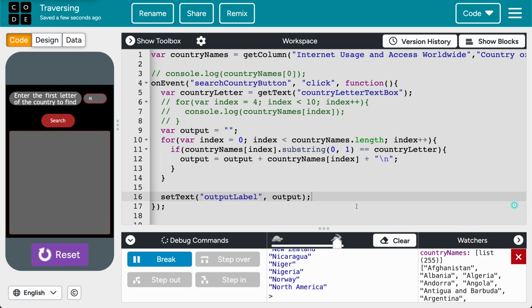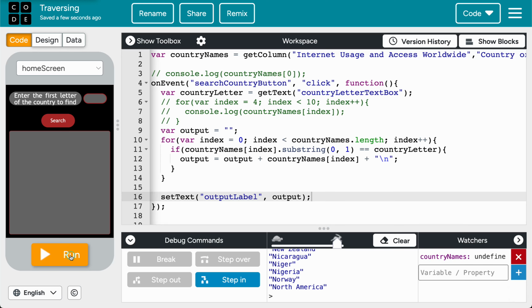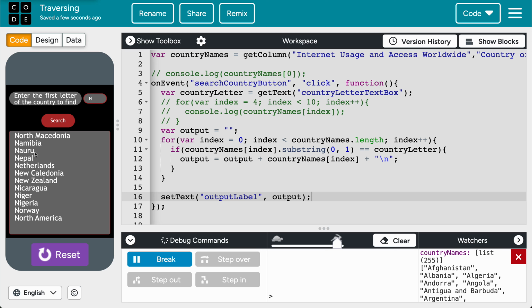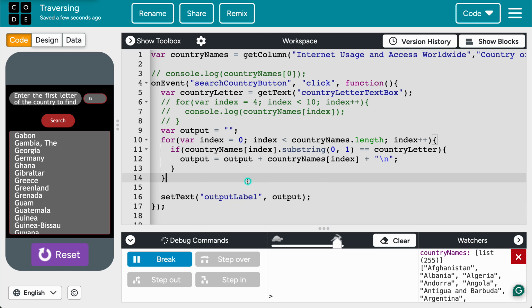I'm going to close this. And because we have a semicolon here, just so you know, I'm going to reset this program and run. And let's type N, search, and now you see all the countries with N. Let's type A in search, you see all the countries with A. Let's type G, you search, you see all the countries with G. All right, so that's what I wanted to show you here, but this is traversing. And we've also seen how to use the substring.